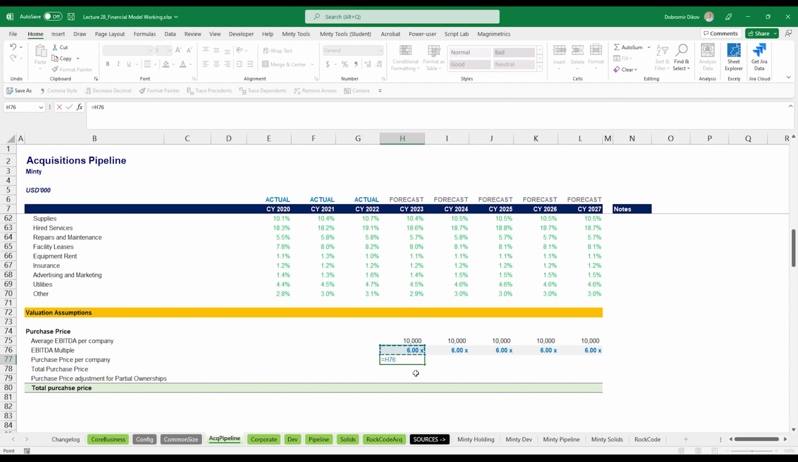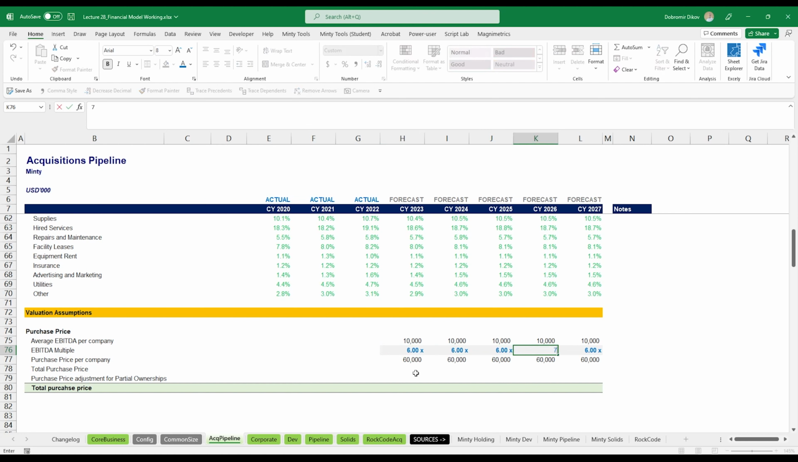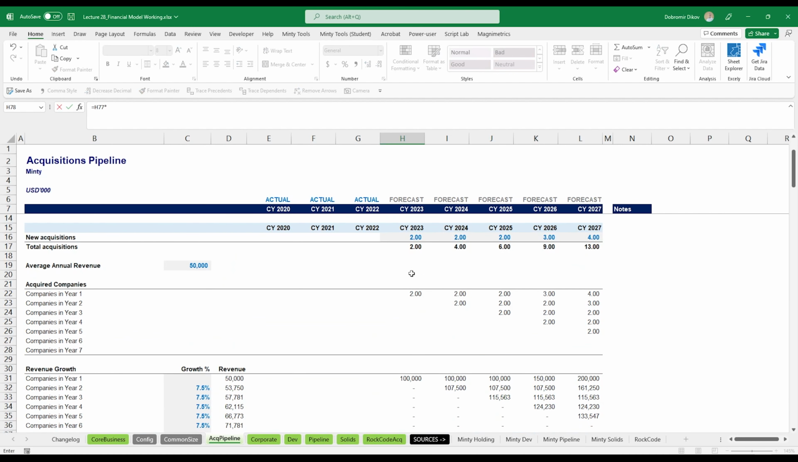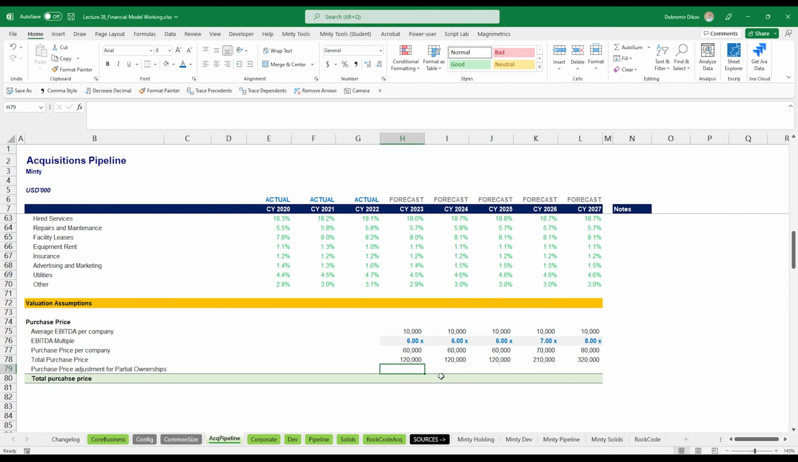Then my purchase price per company will be those two multiplied. Copy that over to the side. I'm actually thinking that because we tend to hit a plateau at some point, so let's say we're able to get companies at 6x, but at some time we'll probably need to increase that, so let's go with 7 and 8 in the last 2 years. And again, this is all discretionary and based on your professional judgment. Total purchase price will be our purchase price per company multiplied by the number of new acquisitions. Copy that over to the side.